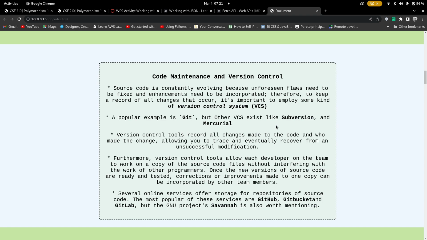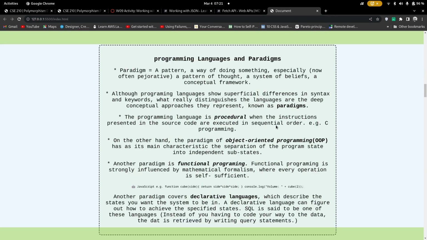So, programming languages and paradigms. A paradigm is a pattern or a way of doing something, or a way of seeing something. So a programming language paradigm is technically a way you write the code, and programming languages are kind of differentiated or distinguished according to their paradigms.